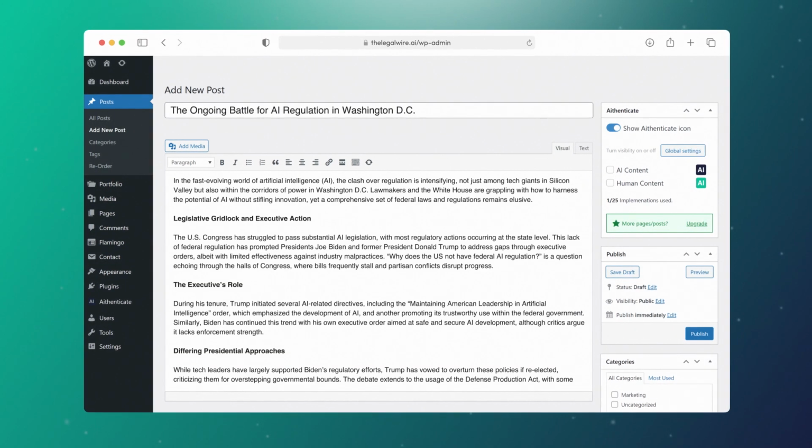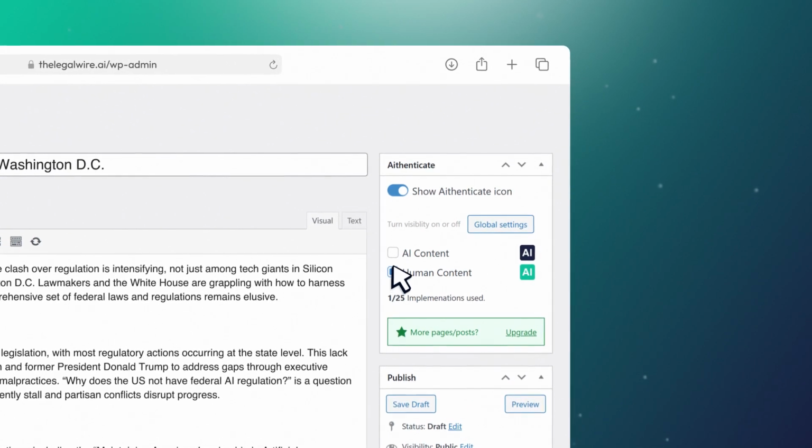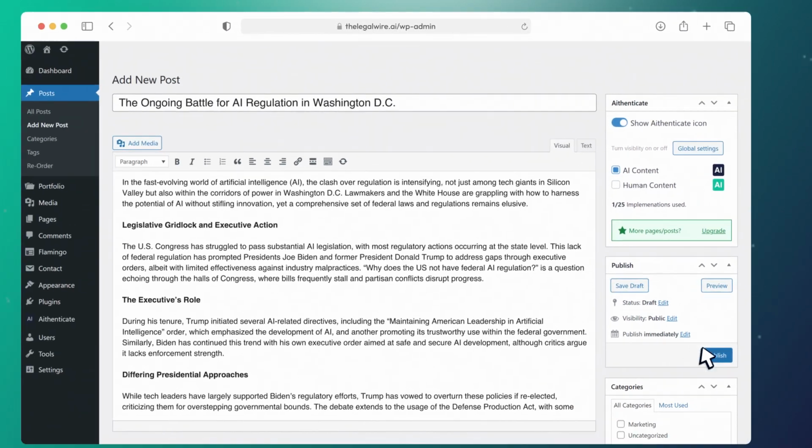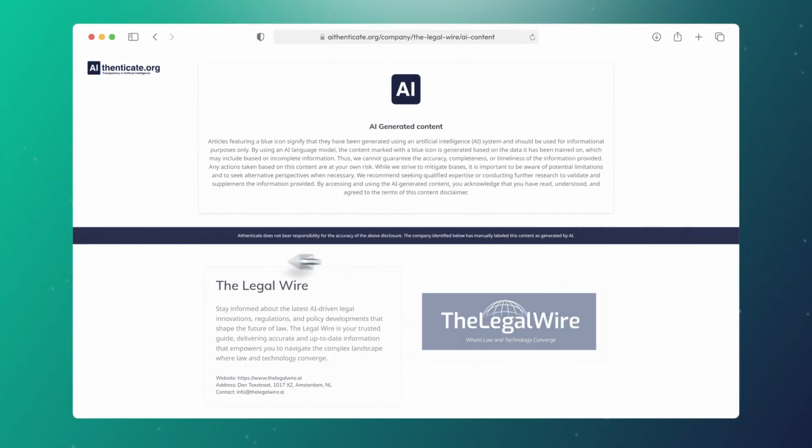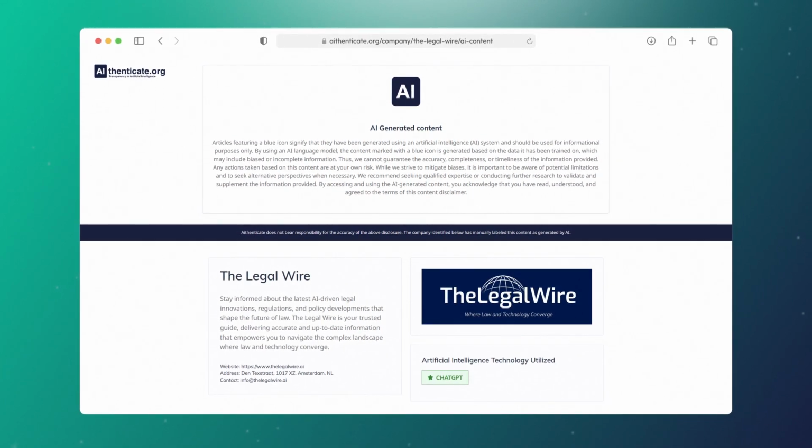When preparing to publish, select whether the content is human-crafted or AI-generated. It's that straightforward. Upon publication, a disclosure will prominently display on the bottom of the page, directing users to your Aithenticate company profile page for further details.